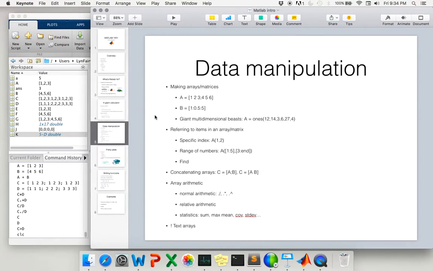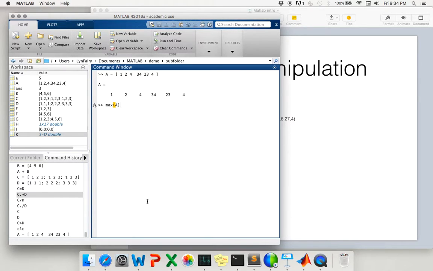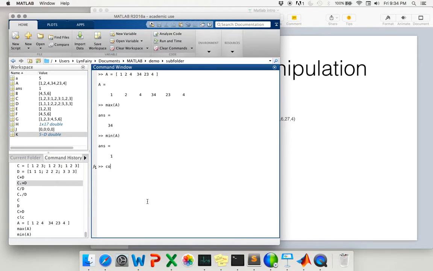You can also do some very simple statistics inside of an array. So let's say you go back to our very long A equals 1. You can find the max of A is going to be 34. Or the min of A is, the covariance of A is, the standard deviation of A is.